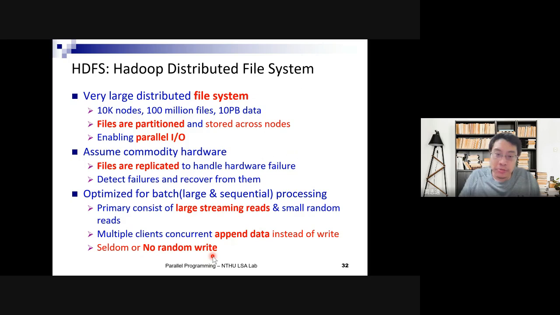So you can see it limits the operations on this file system, so that it can avoid some of the locking mechanisms and make sure the system can always work at very high I/O throughput without too much synchronization and communication overhead. So this limitation actually means that the file system is designed for a specific type of application.